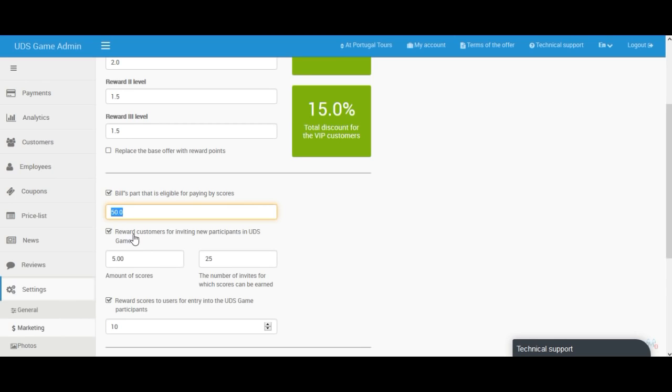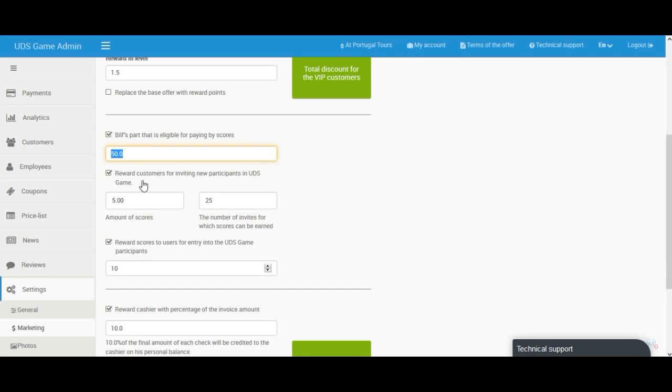Here you can also have an option to reward your customers for inviting new participants to UDS game. In this case, for example, we are rewarding 5 points for every new customer that was invited by our client, and of course we put a limit of 25 customers, so they will only receive it for the first 25 customers.